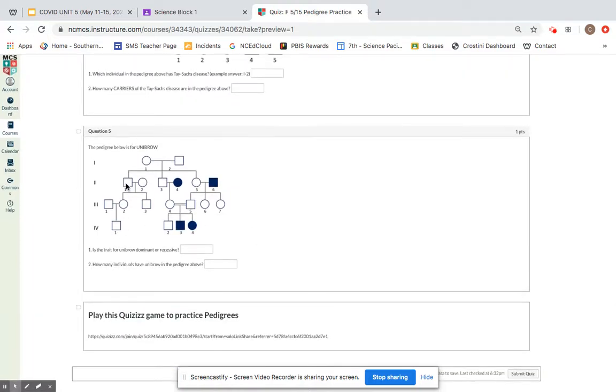And then this is one for unibrows, and you're going to determine, is unibrow dominant or recessive? You're going to put that word in this box. And then you're going to determine how many individuals in this pedigree have a unibrow. You're going to count, and then put the number in the box. And then you're going to practice quizzes with pedigrees.